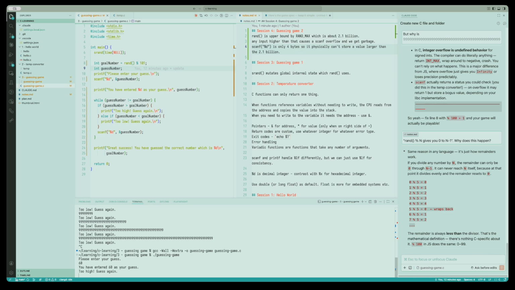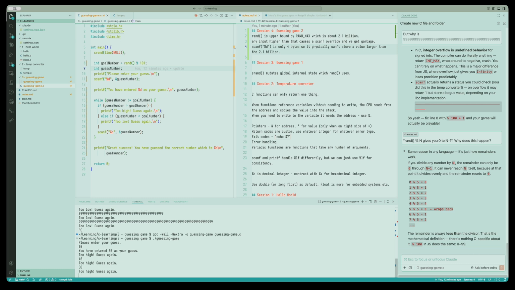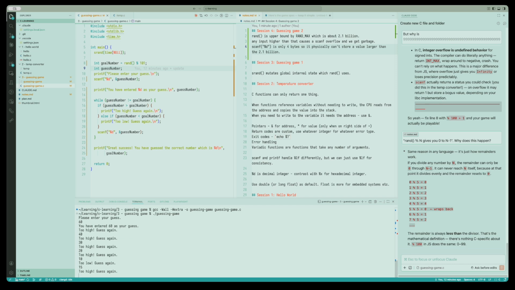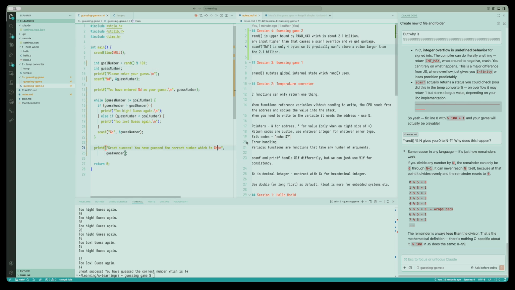Enter your guess. 60. Too high. That's the first time we've hit too high. That's a good sign. 40 is too high. 30 is too high. 20 is too high. 10 is too low. 15 is too high. 13 is too low. 14. Great success. You have guessed the correct number, which is 14. Heck yeah, dude.